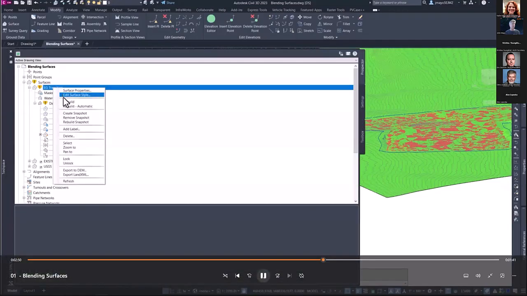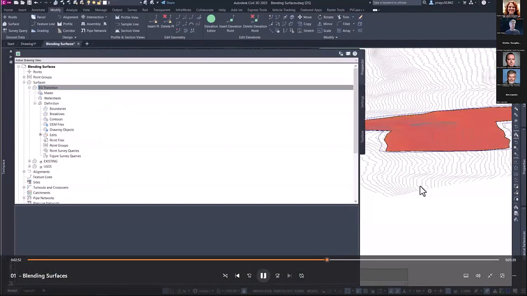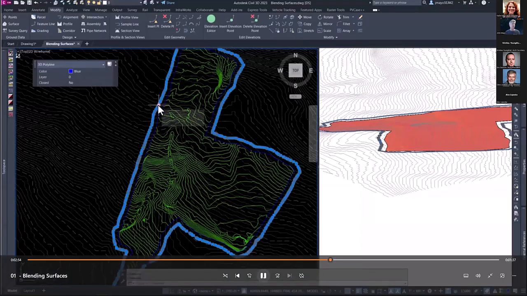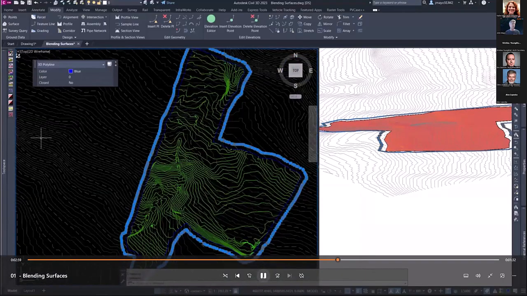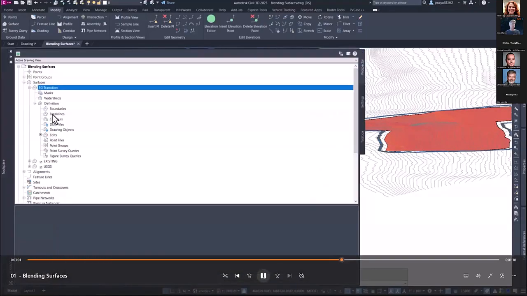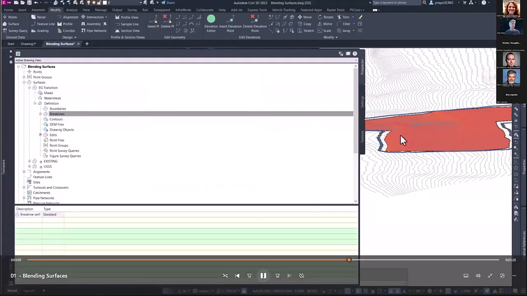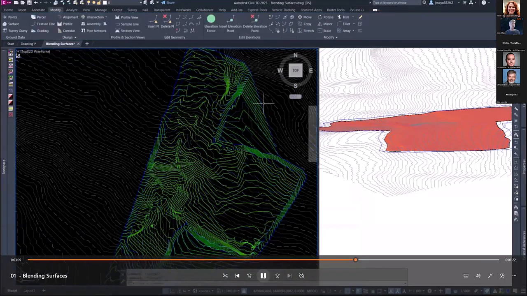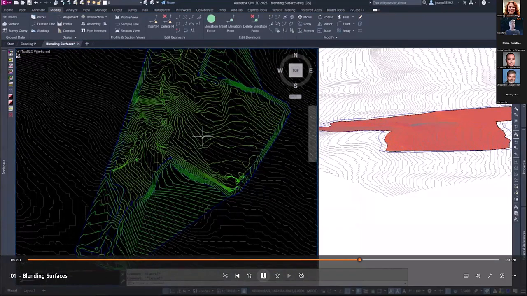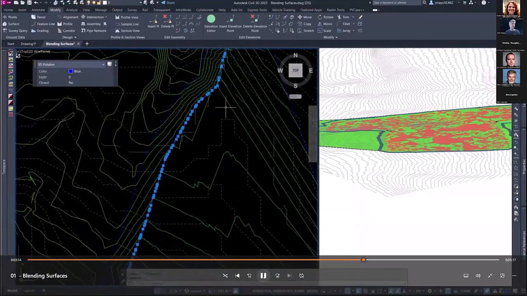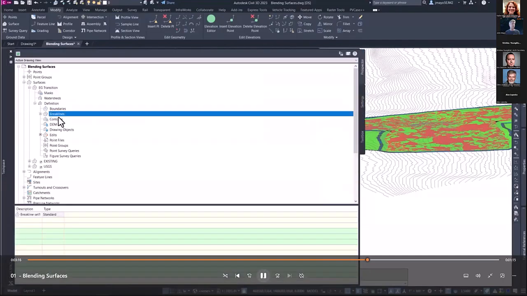And rebuild it, of course. And then what we do is we just simply add this new border to that surface as a break line. And then because of the excess triangulation I'm going to get in this area and this area, we're going to take that same 3D polyline and add it as a boundary.